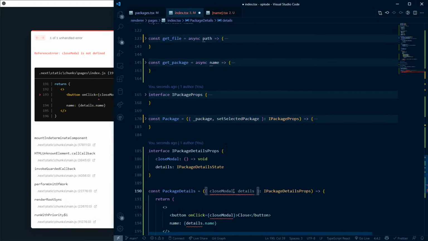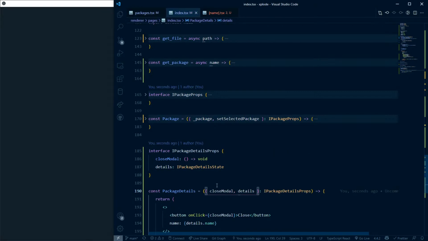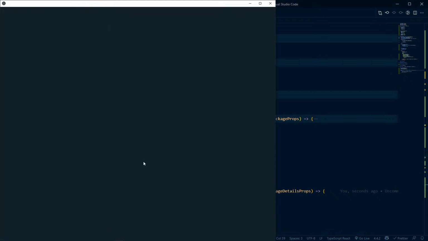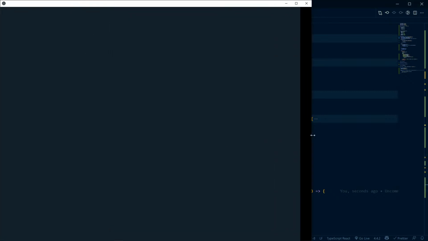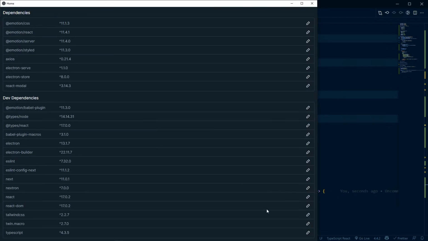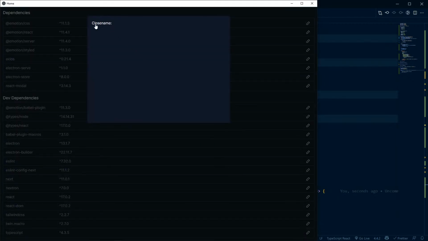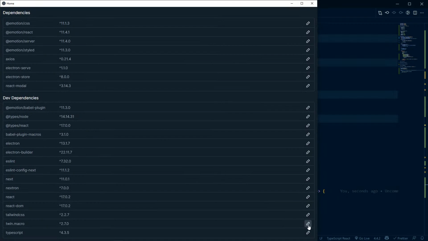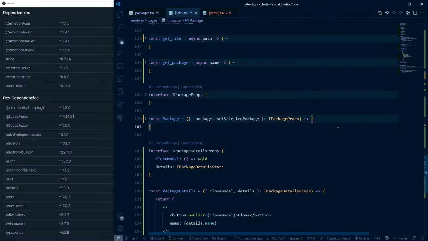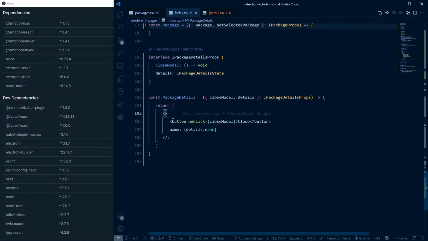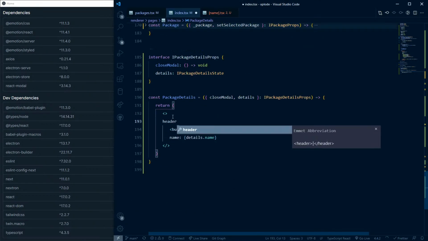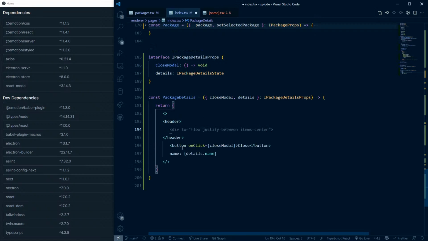Oh, my bad. Let's see. Open model, close model. Open and close. Right. Now let's create a header which will have the name in a span and the button.